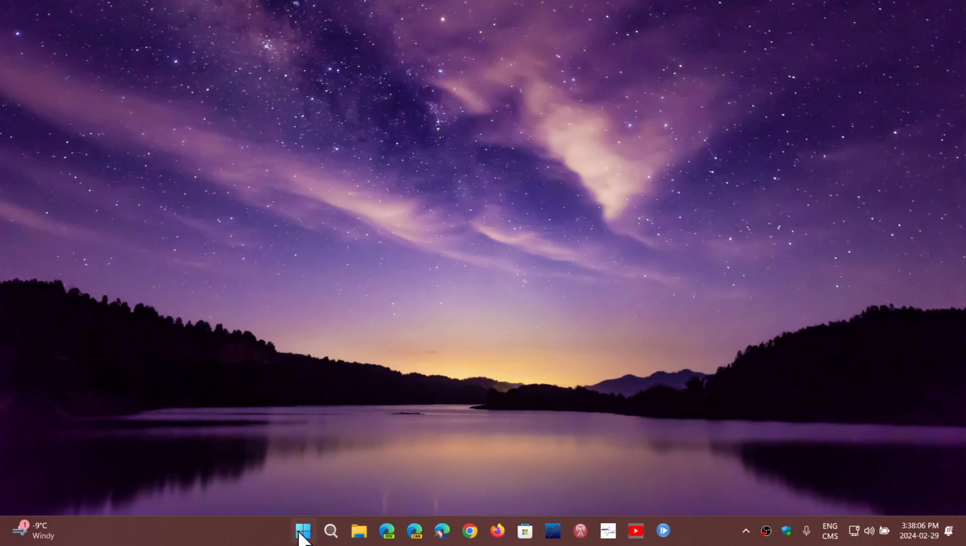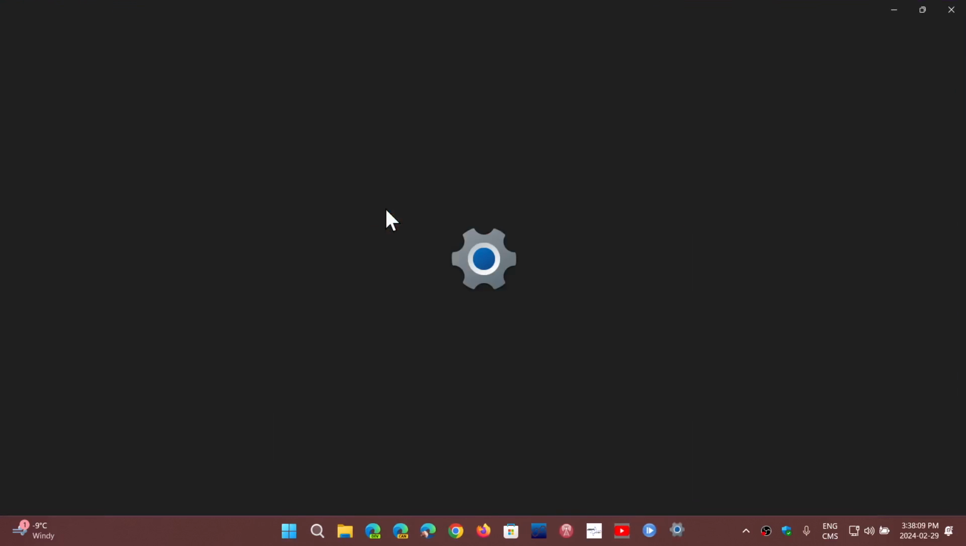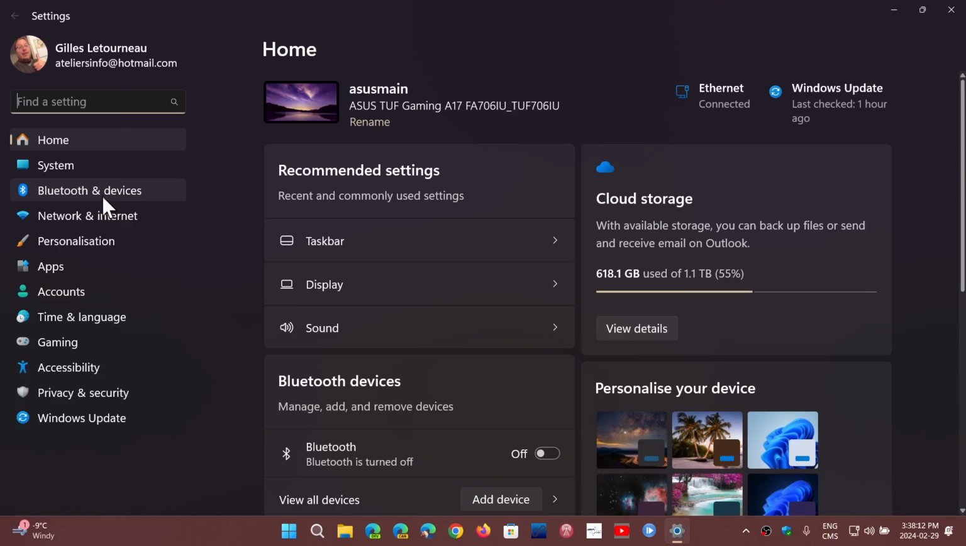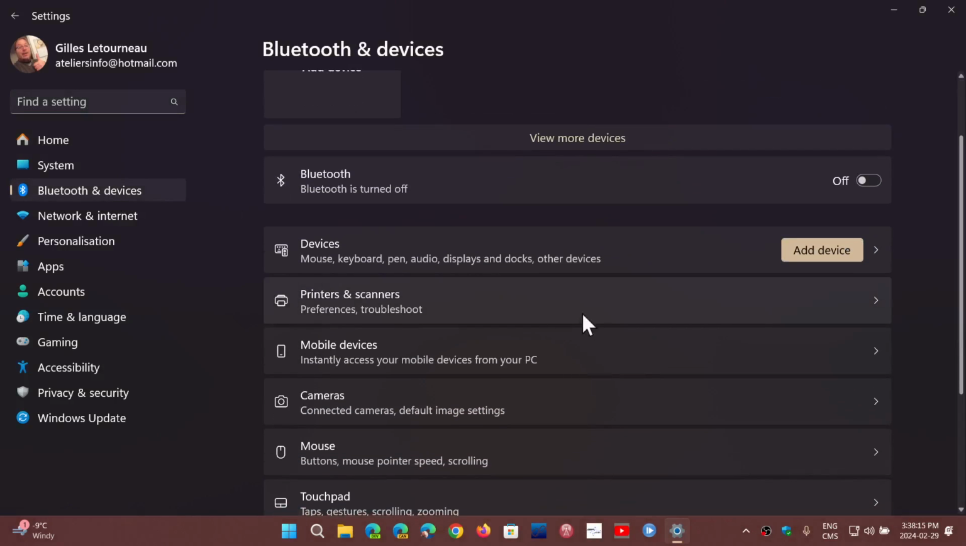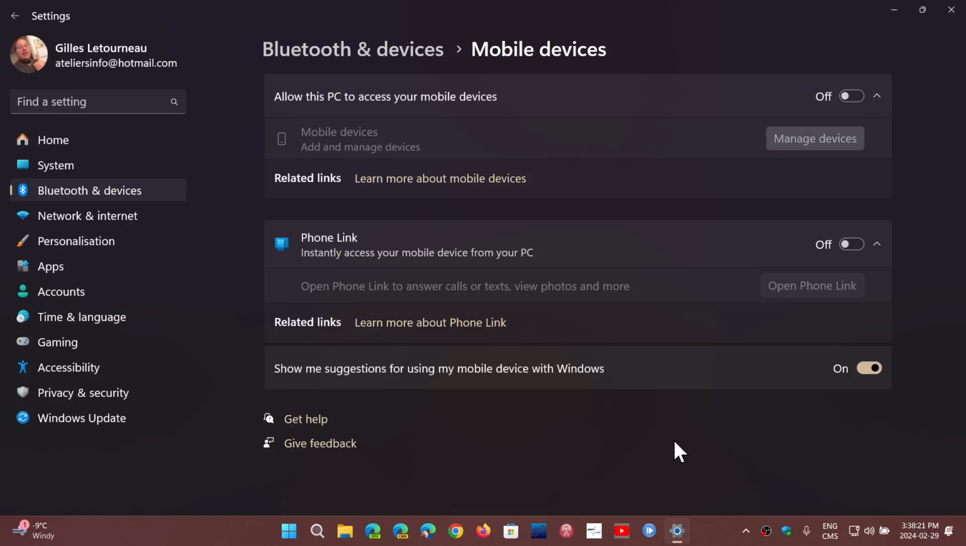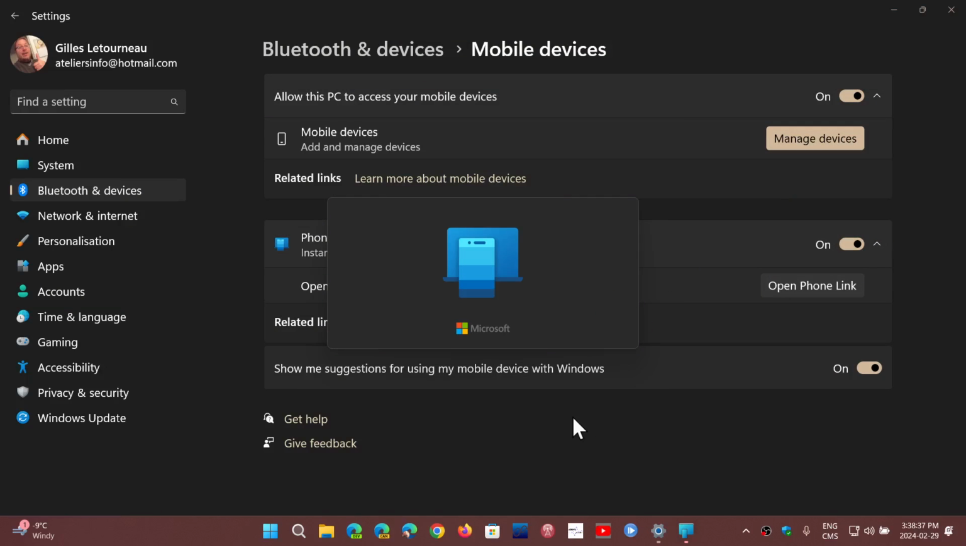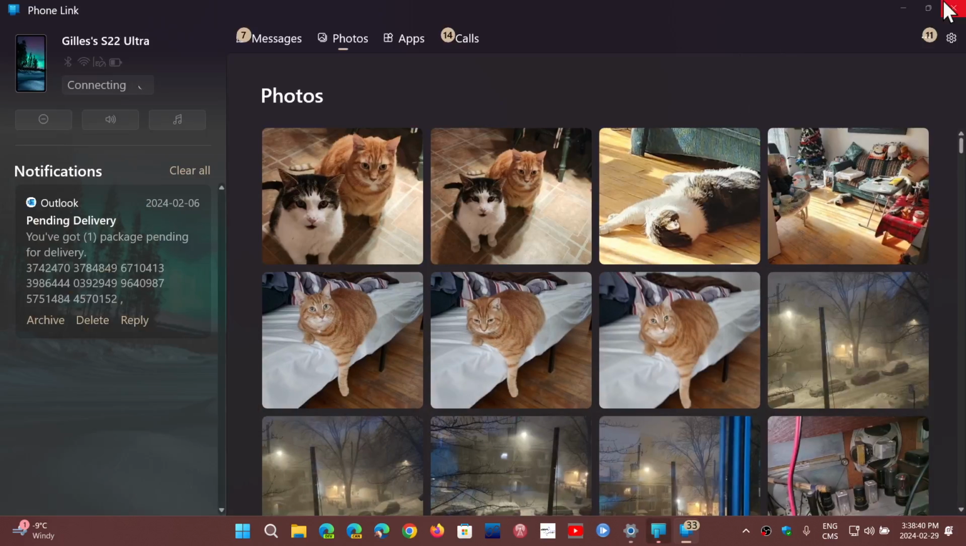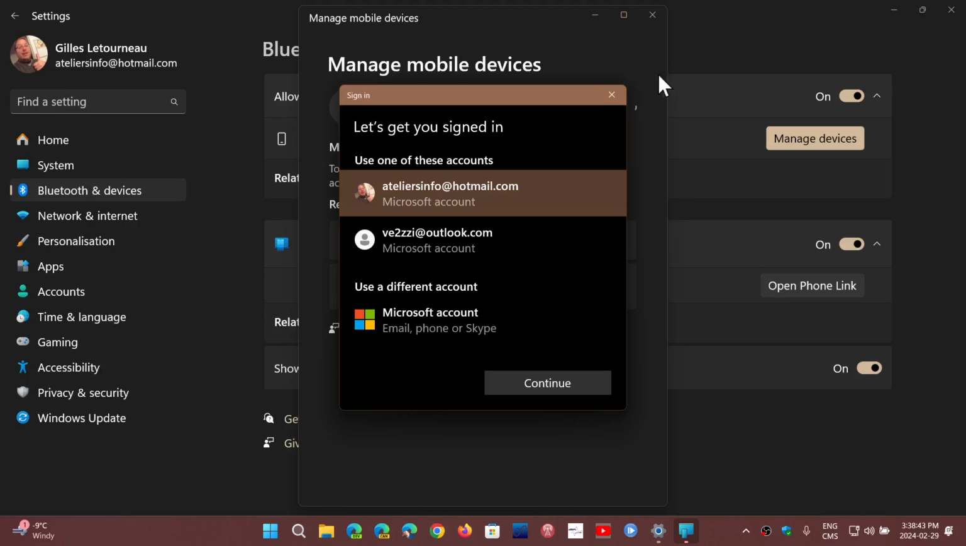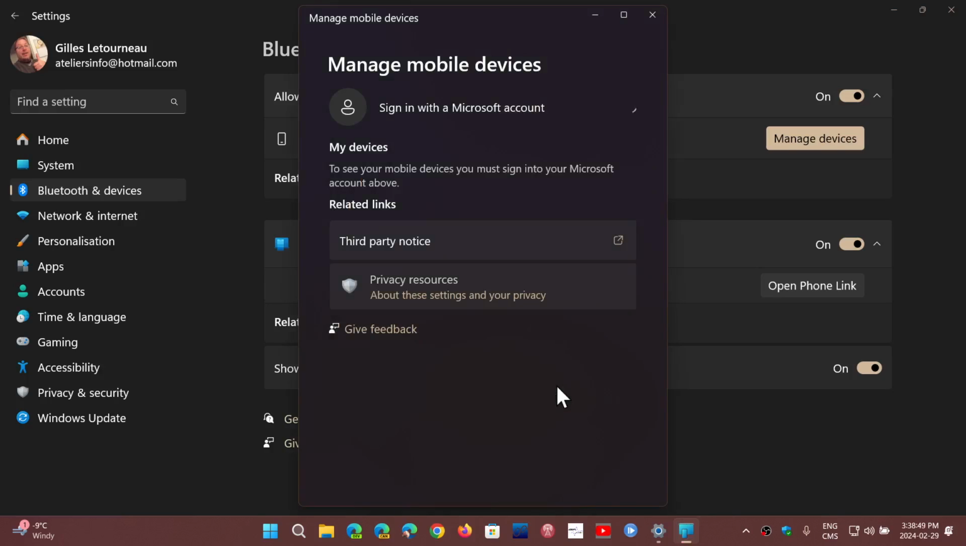The other things that you might see, for example, in the settings, now you will have a change. If you go into Bluetooth and devices, everything that has to do with Phone Link is now in a section called mobile devices. This is where it's going to happen, and this is where you can manage your devices from the different Android phones that are available. And of course, you can turn on the features to have your PC being accessed in every way from your mobile devices. So you see here, these are pictures of cats and so on. So this is how all of the devices appear.